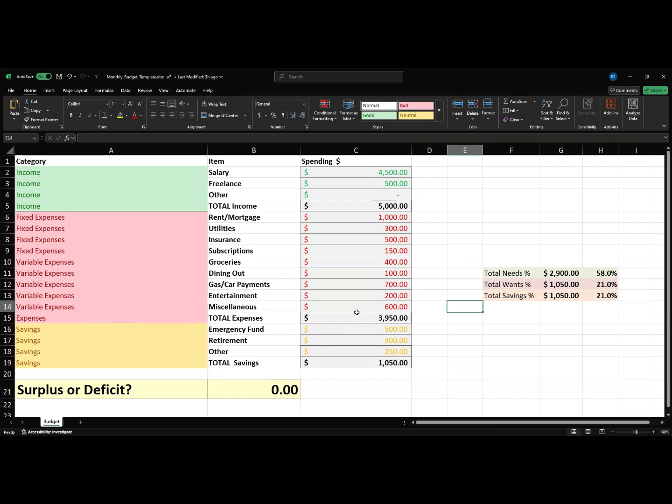Next we're going to calculate if you have a surplus or deficit. After you've entered your income and any expenses that you have, this is where you're going to want to do this. To do this, we just use an easy Excel formula. You add up all of your incomes and then subtract all of the expenses from that.